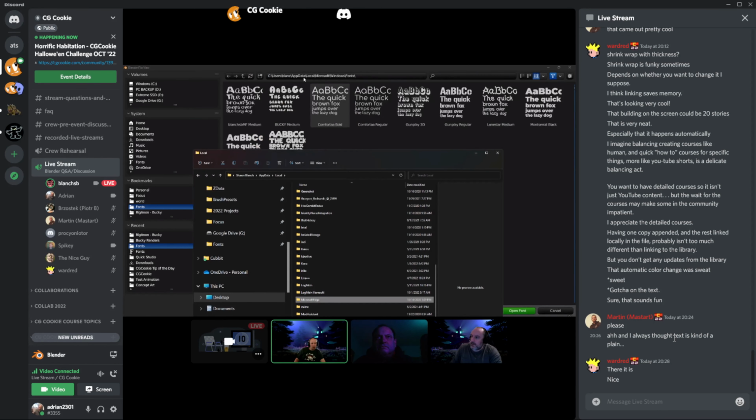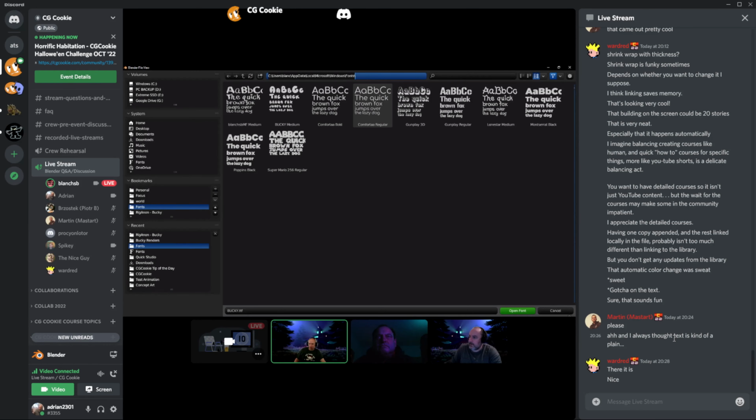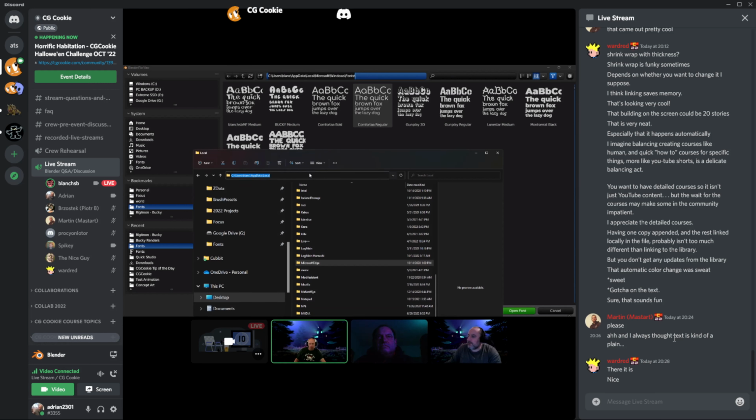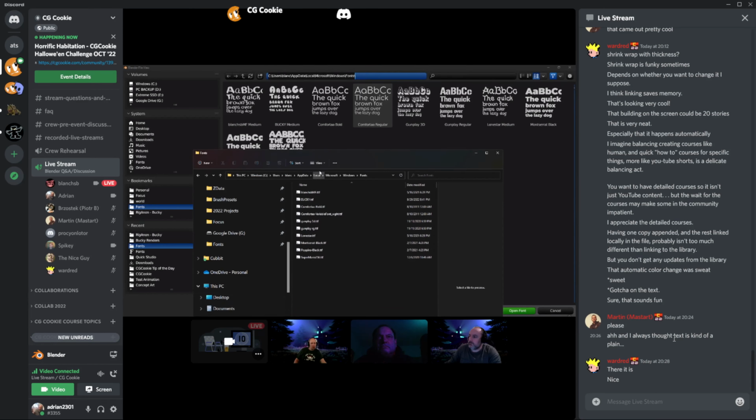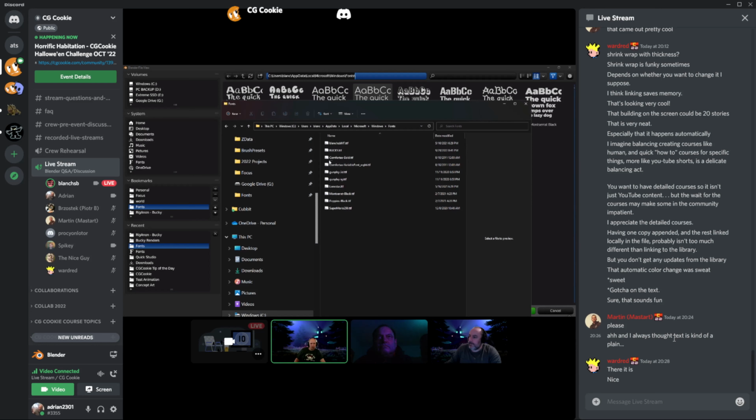So we got AppData, Local, Microsoft. Microsoft is probably hidden. I guess I could just copy this and put it in my browser. But yeah, so install for all users, that's much better. Thanks for that tip, Adrian. So when I install mine for my single user, they end up here.